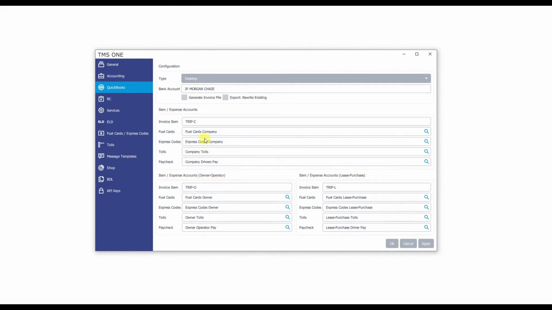So if you are taking these expenses to different Quickbooks accounts based off of driver type, you can select these here. And then you will also be able to select a different invoice item that will also have to be generated within Quickbooks. So instead of just having one general trip, you can have your trip for your company drivers and label it, for example, trip C or trip company, however you want to set it up. And then also for the corresponding owner operators and lease purchase drivers.